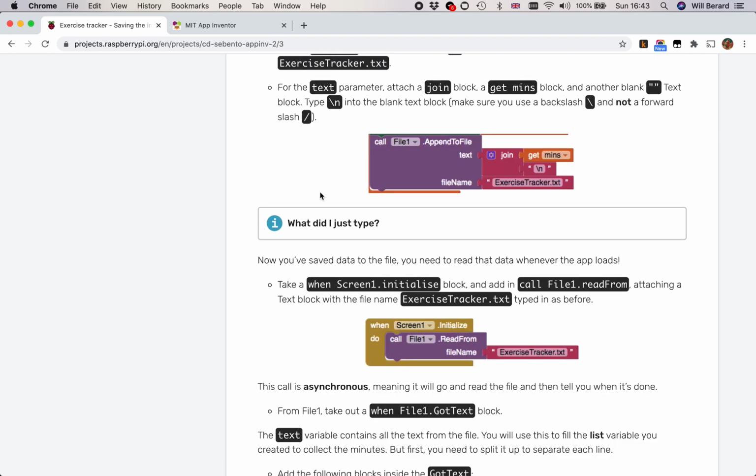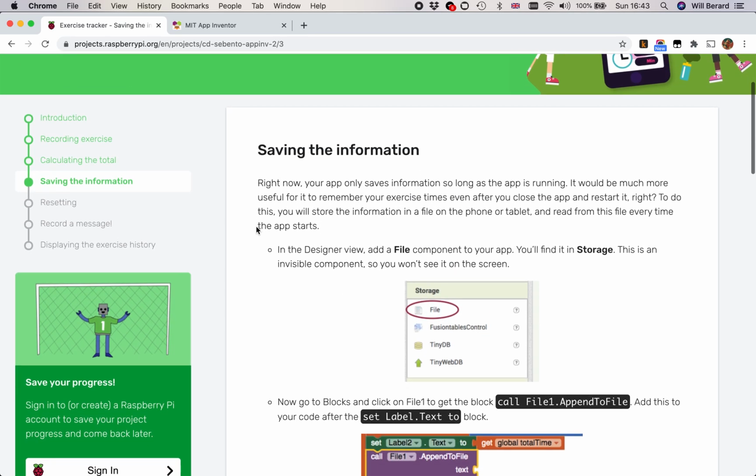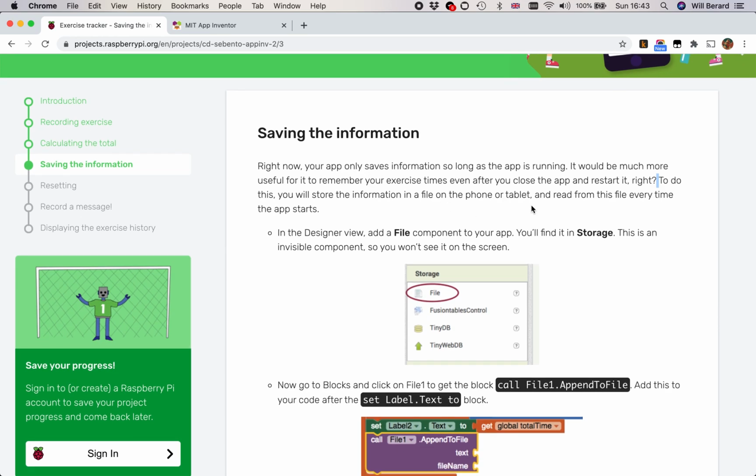All right, straight on to saving the information. Right now, your app only saves information so long as the app is running. Fair enough. Much more useful for it to remember your exercise times even after you close the app and restart it, right? This is presumably a rhetorical question. I can't really answer that question. I'm going to say yes. To do this, we'll need to store the information in a file on the phone or tablet and read from this file every time the app starts.